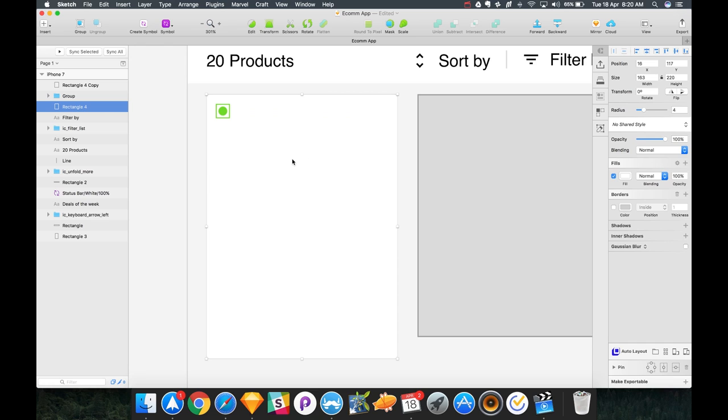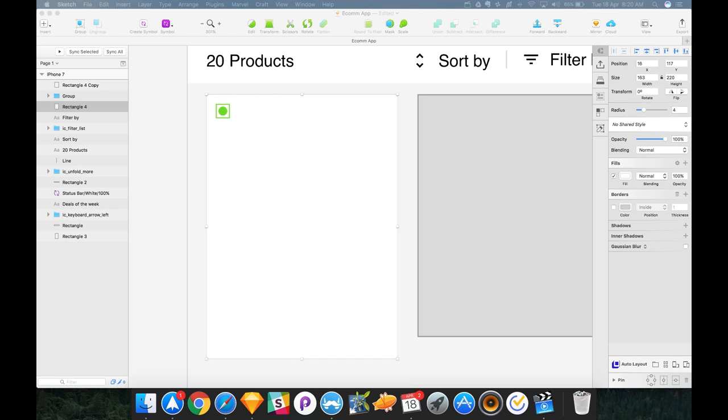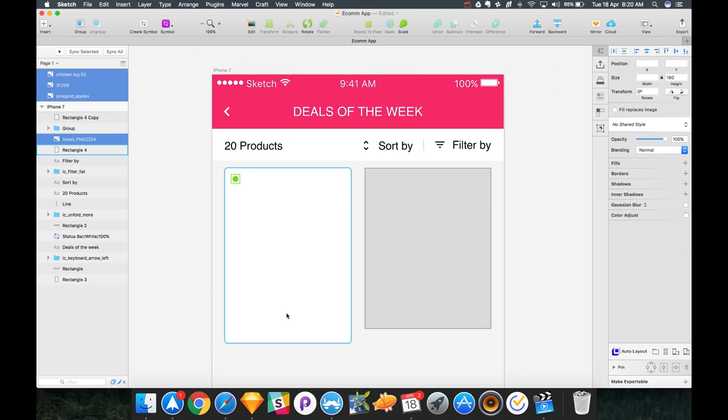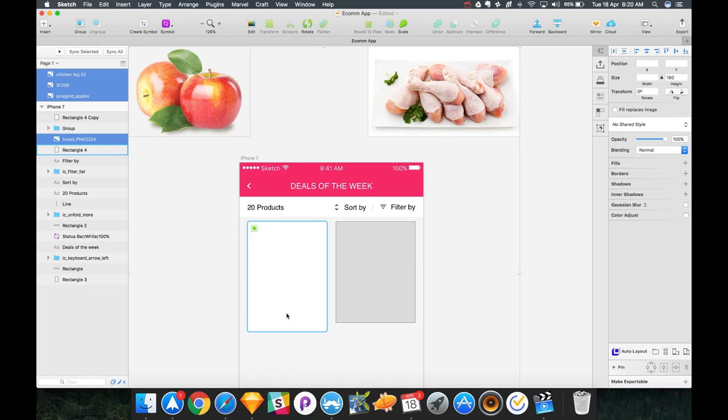Now let's add some product images. So I already have downloaded some images, so I'm gonna use that. I'm just gonna go and drag images from my resource panel and paste it here. There it is. There we go.